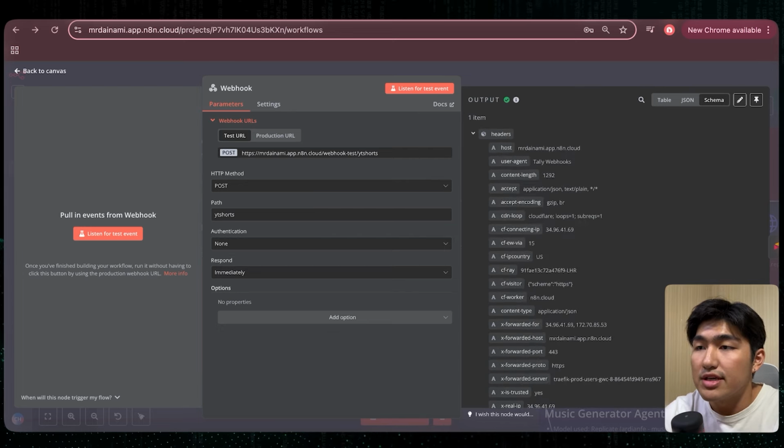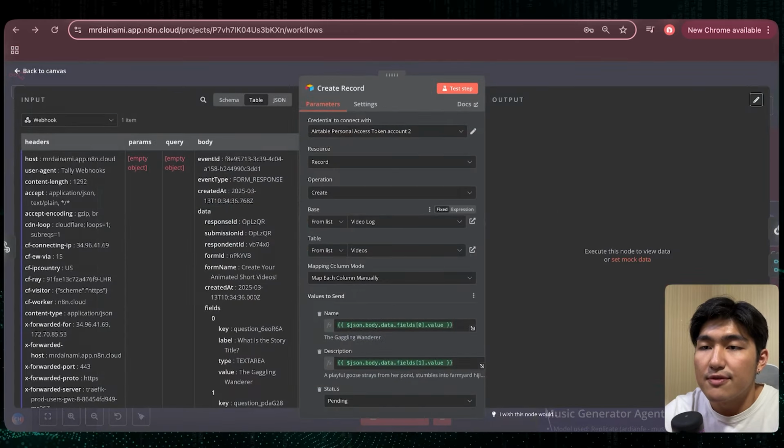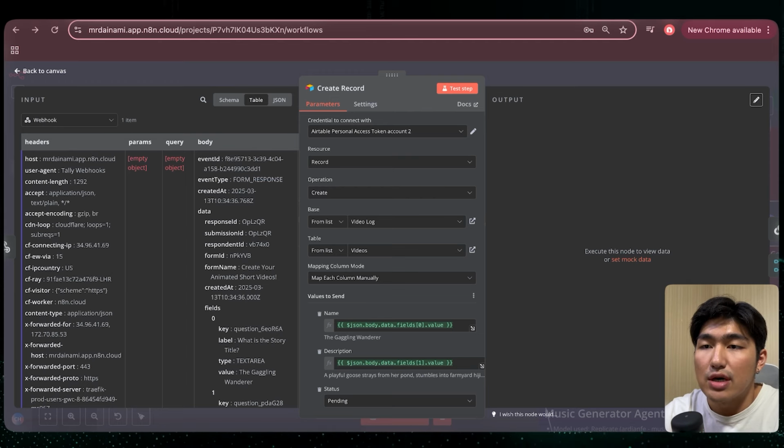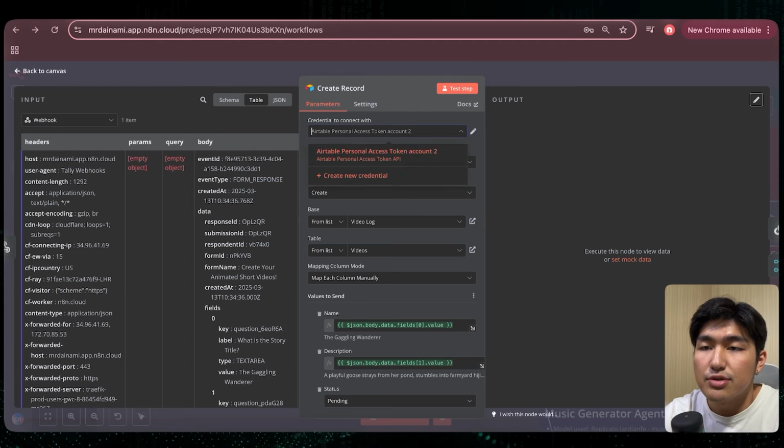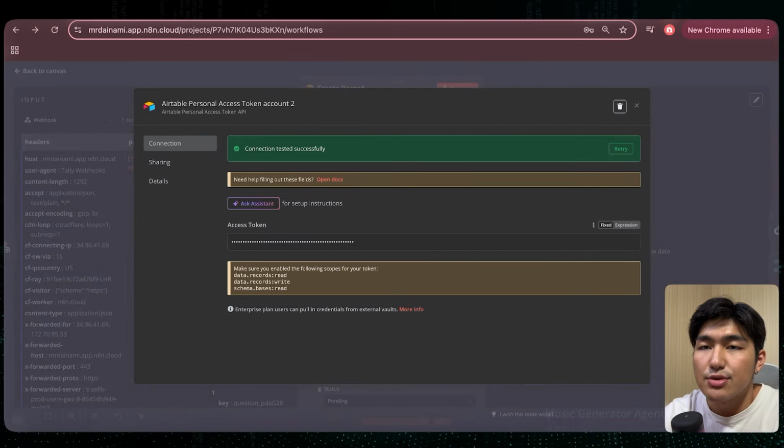Okay, perfect. Now the next part I want to create is the create record node from Airtable. So we just have to create this specific node, open this up, and then from there we want to map a few pieces of information over. The first thing we've got to do is to connect it to our Airtable credentials. You want to create a new credential over here, and then open this up, you want to make sure to add in the access token from Airtable.